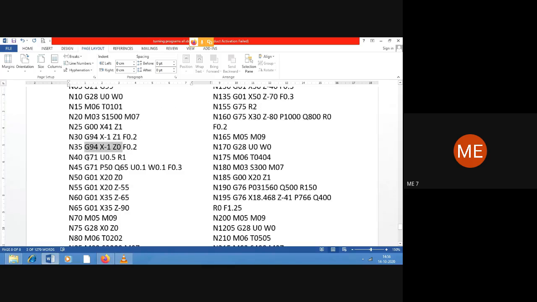And then G71 for rough turning operation, U0.5 R1. So every pass is going to be 0.5 mm, retract by 1 mm. And G71 starting line for this turning cycle, P50. As per my program, it ends at P65. Finishing allowance 0.1 in both X and Z direction, U and W. And let the tool move at 0.3 feed rate.